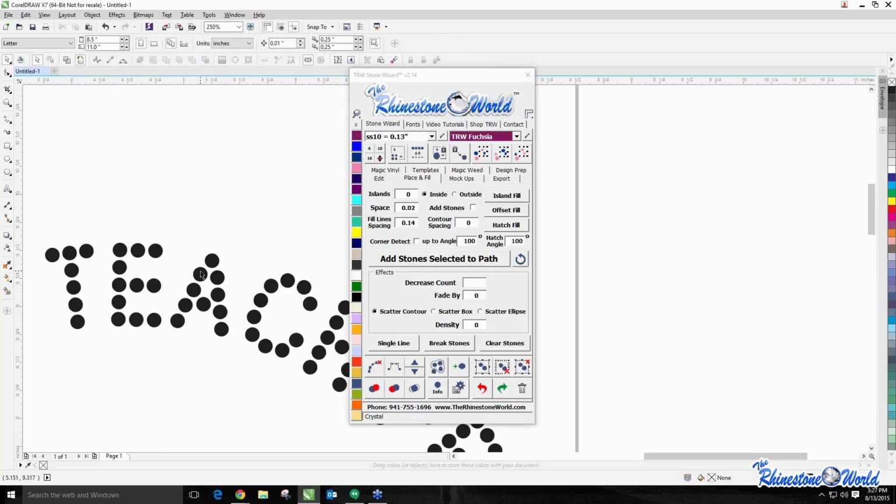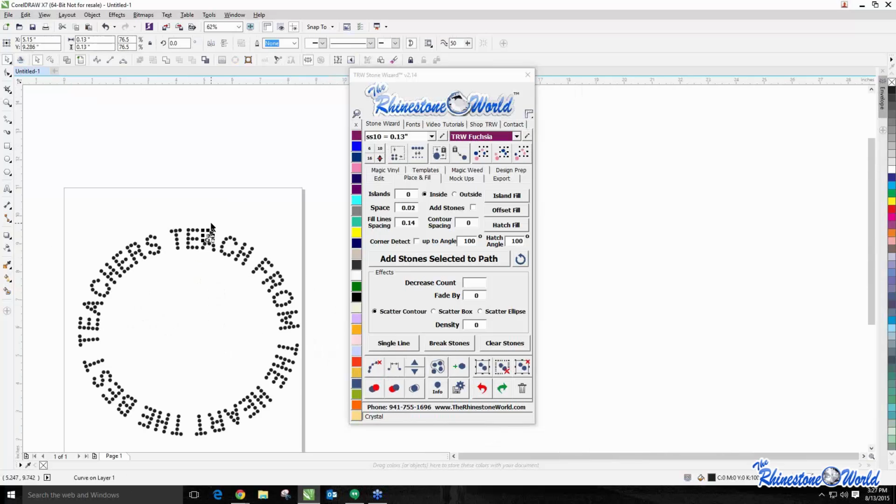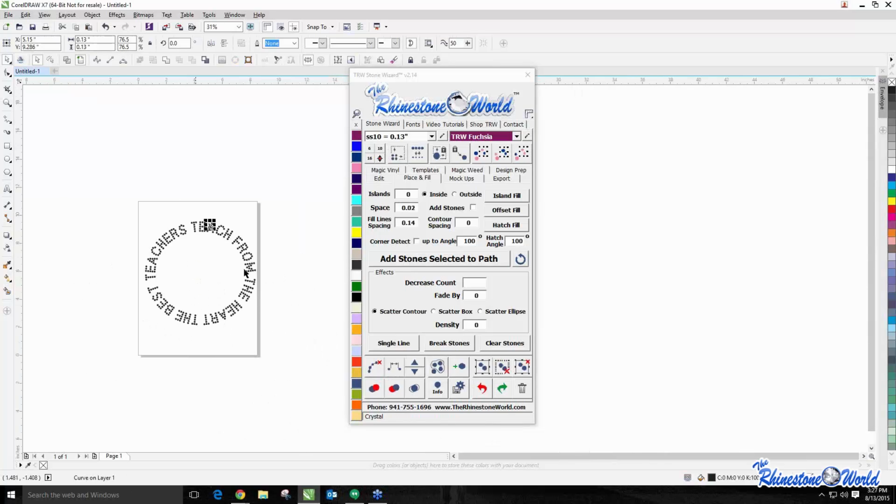So if I zoom in and click on one of my circles, now we have 0.13 and 0.13, so that's perfect sizing for my SS10 stones. So now you see here we have a perfect circle.